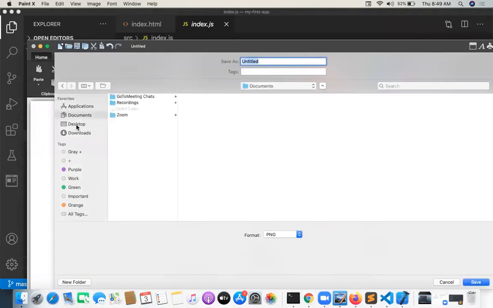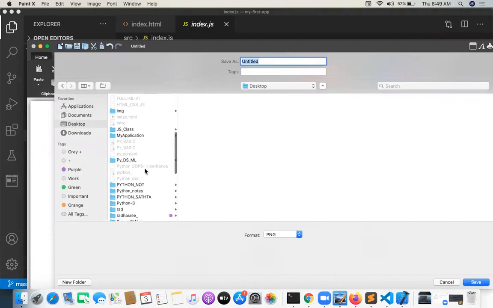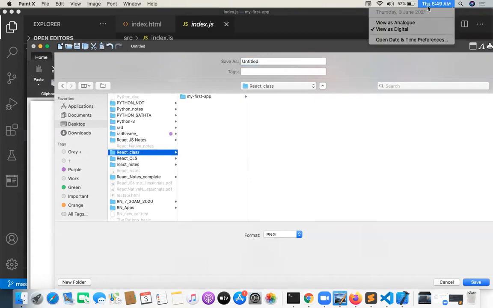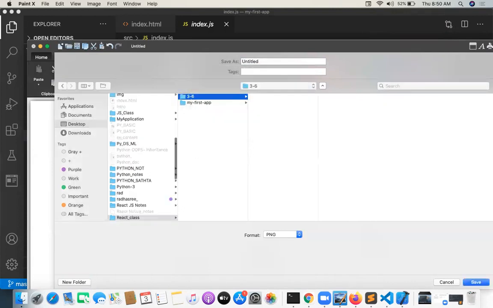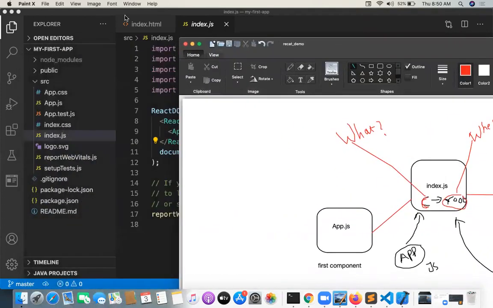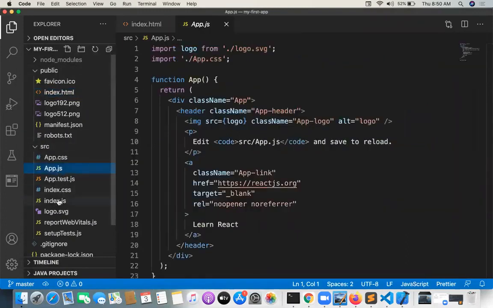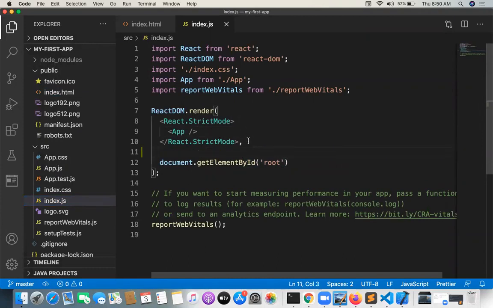Got my point now? Okay, let me go and create inside the React class folder, on the first day, a folder, and inside it I am going to save the React demo. Can you see, understand what is happening here? Index.html contains root, index.js contains the root, and app is the component that got placed on top of the root.